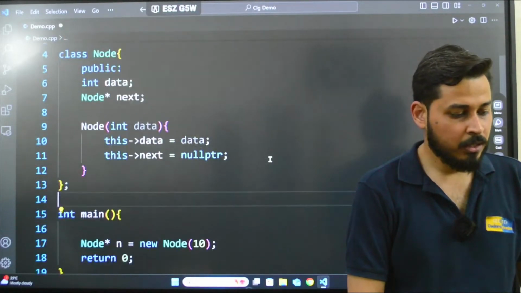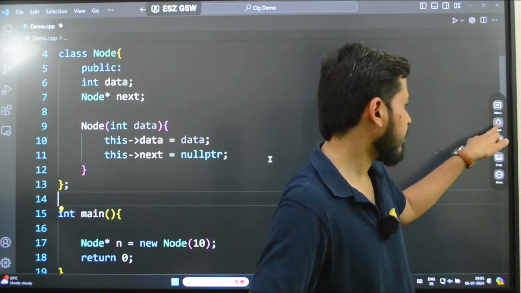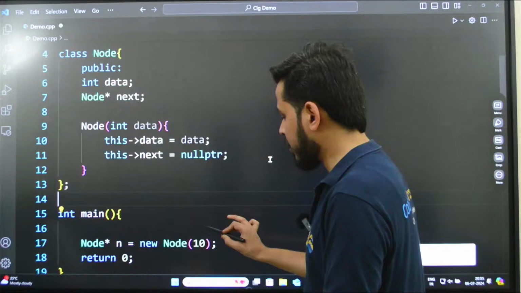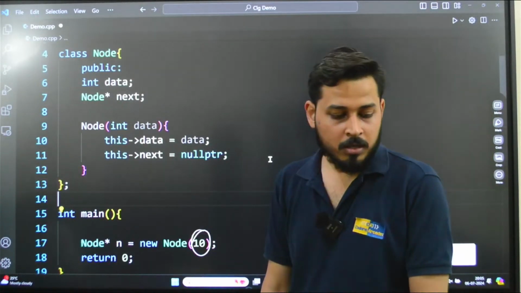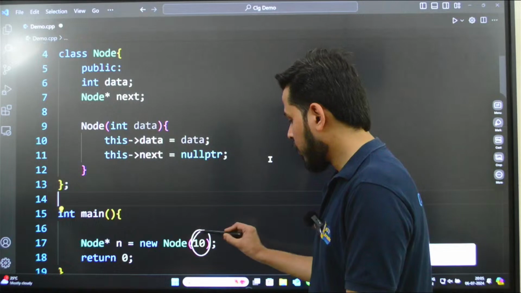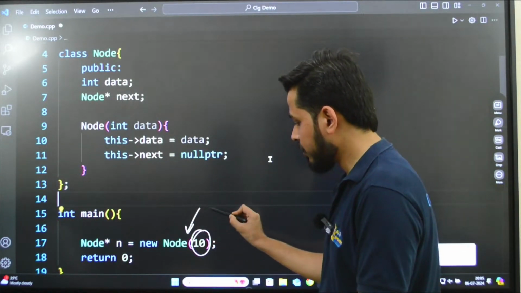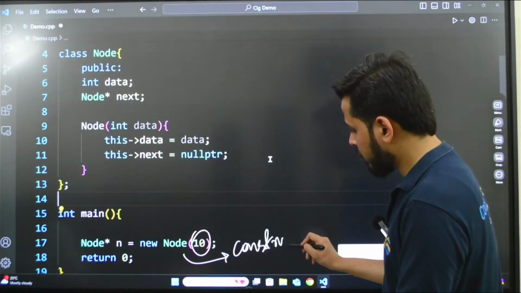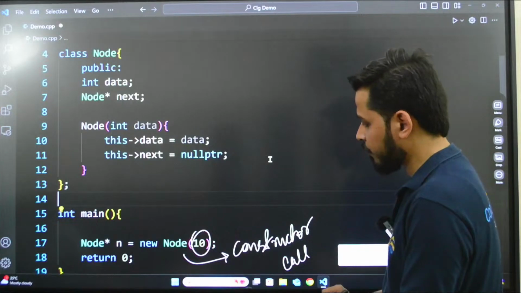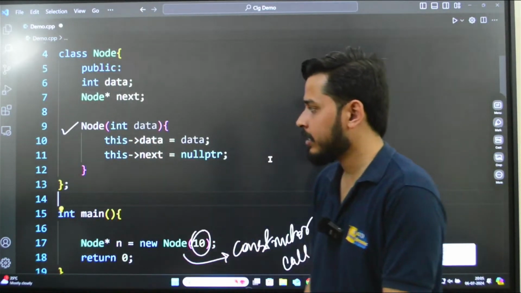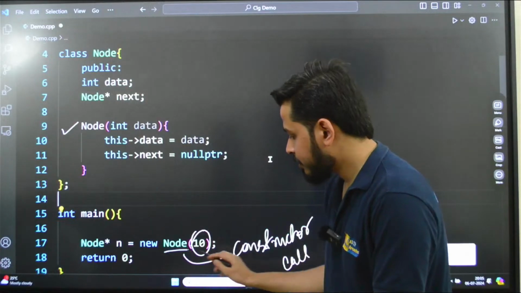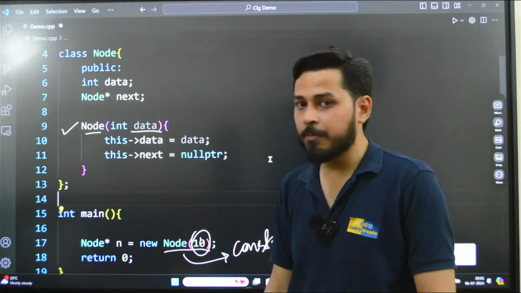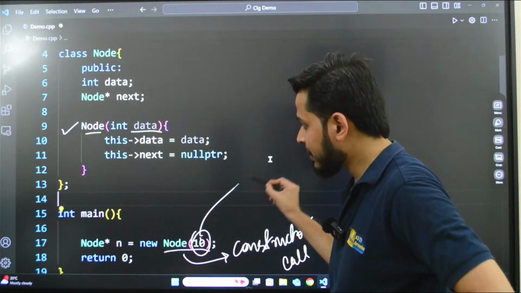Now let me draw this over here so you will understand this much better. So you see guys, what exactly happens here? This is our argument 10. What is this? This is a constructor call. And who is the constructor here? This is the constructor here. This means this constructor is getting called. That means this 10 is the argument for this particular parameter. That means this 10 travels to this data.